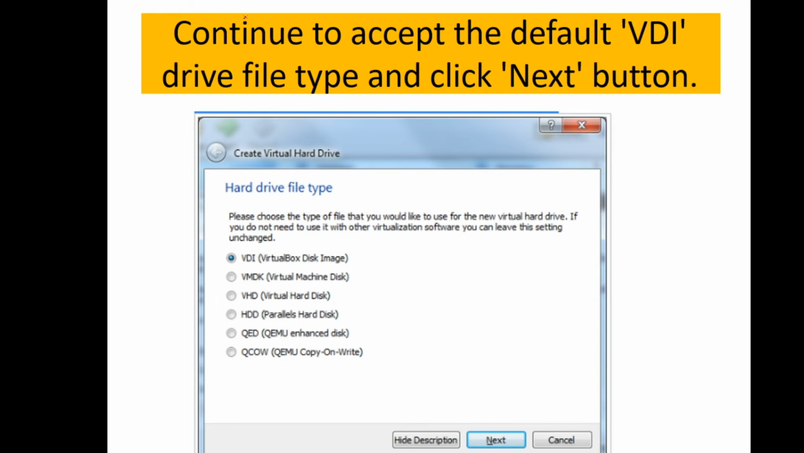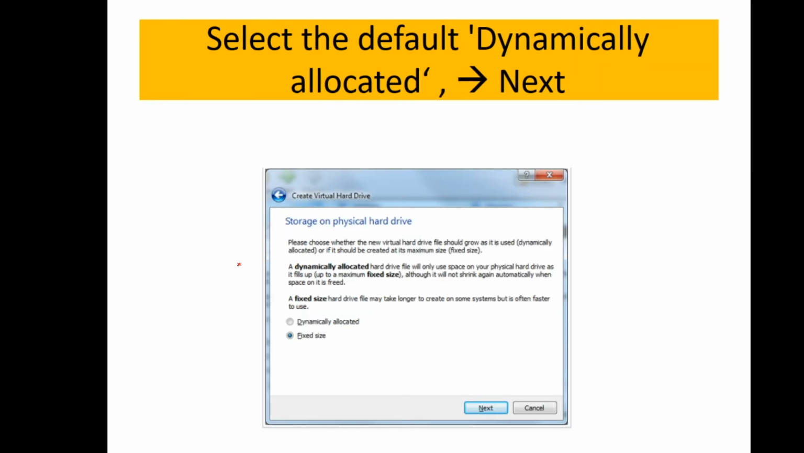Tags it in the default VDI. So you just select this VirtualBox disk image. VDI is VirtualBox disk image. So you just select this VDI and then click next. Now you just select the dynamically allocated option and click next.